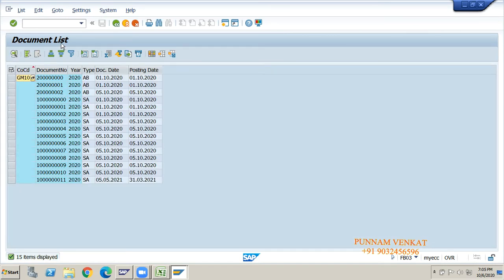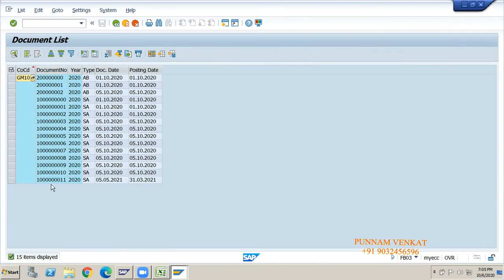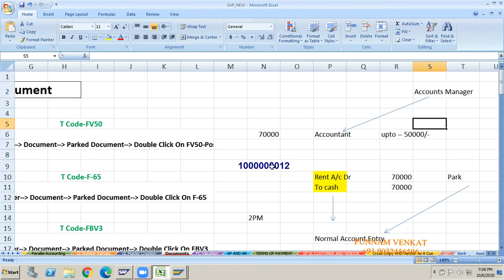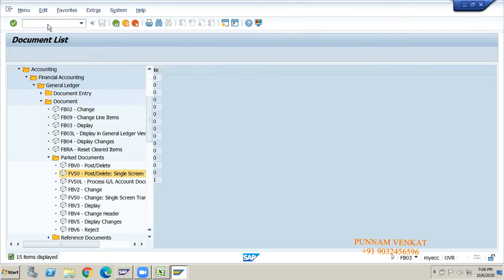What is this? Document list. This is not a parked document list. This is a normal document list. So what is that number? This is 100012, right? See here, there is no 12. Why? Because these are normal accounting entries. All these entries are reflected in the books of accounts. But I did the park, not a normal document. That is the reason this 12 is not here. Got my point? When you go to FB03, 12 is not here. Why? Because that is the park document and these are normal documents. Okay, and let's see the next one.